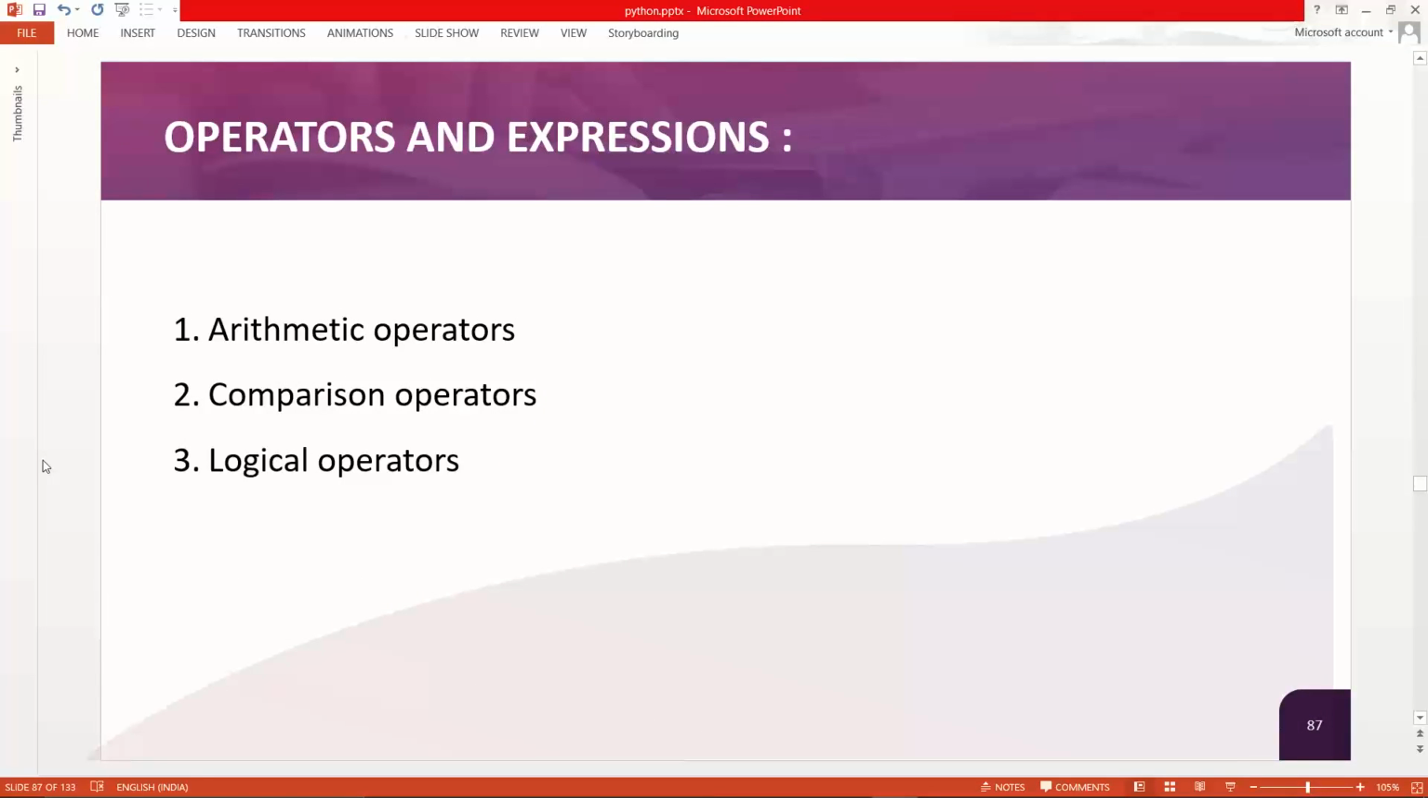Now operators are of three types: arithmetic operator, comparison operator, and logical operator. Arithmetic operators are the operators which help us to calculate things. Comparison operators are the operators which help us to compare two data, like data A is smaller than data B, or data A is equal to data B. Data A may be equal, may be smaller, may be greater. All these kinds of things are done by comparison operators.